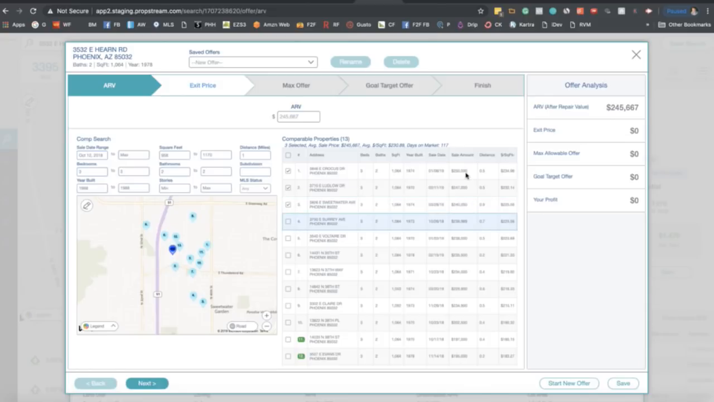This is the actual ARV, and it shows you 117 days on market. That's critically important when it comes to negotiating with a seller. So when you're negotiating with a seller and you're talking about what they're going to net and when they're going to net, you say, listen, our average days on market for your specific geolocation right there is 117 days on market, right?